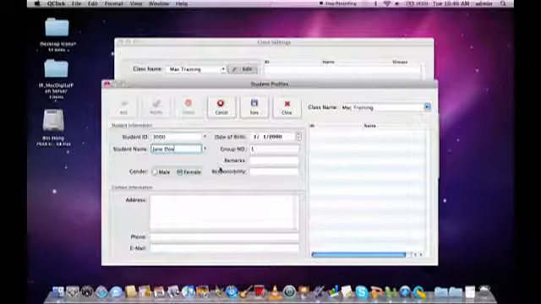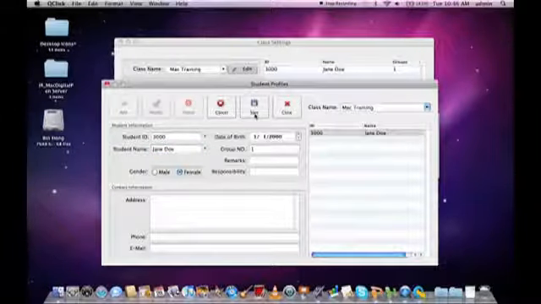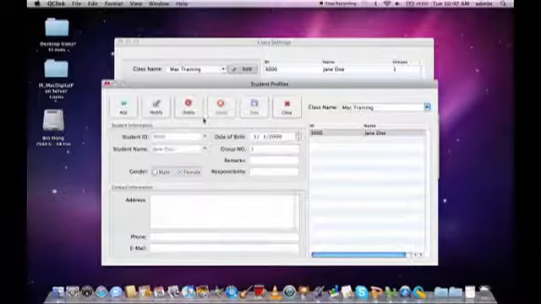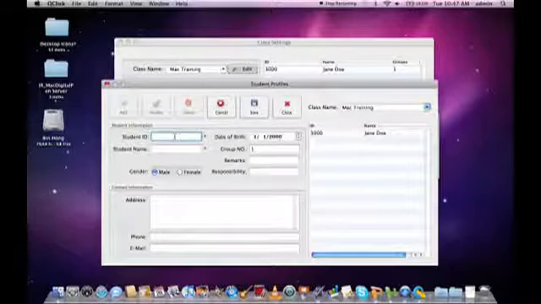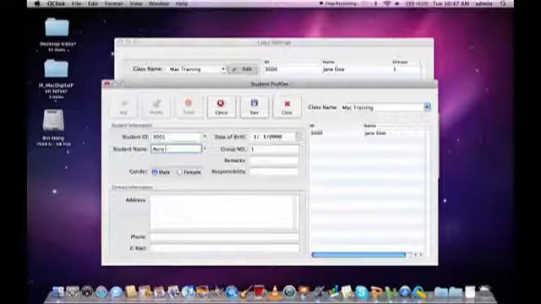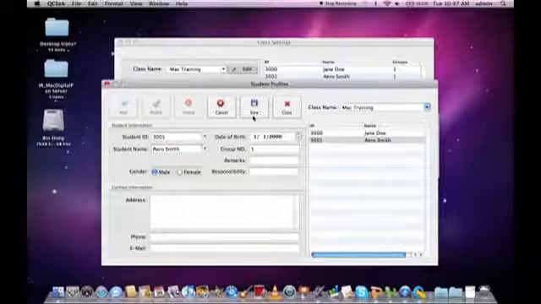Once you have finished with the student information, click Save, and you should be able to see that student's name on the table to the right of the window. You can continue to add students to the class. If you need to modify or delete a student's information from the class, you can do so by selecting their name from the right table and selecting either Modify or Delete from the options on the top of the window. After you have entered all of your students' information, click the Close icon at the top of the window.